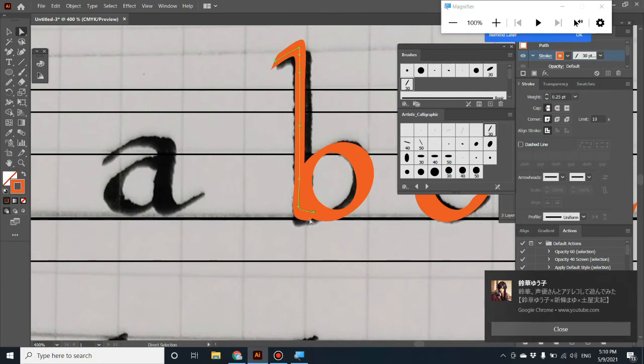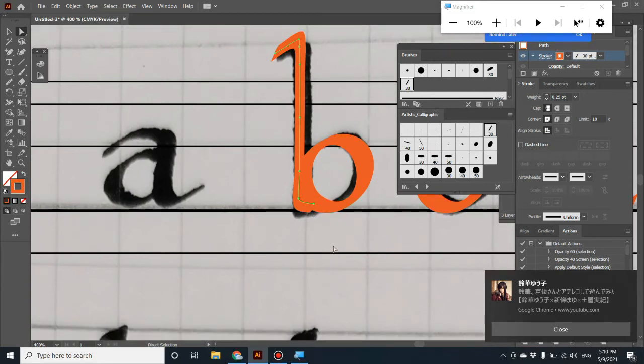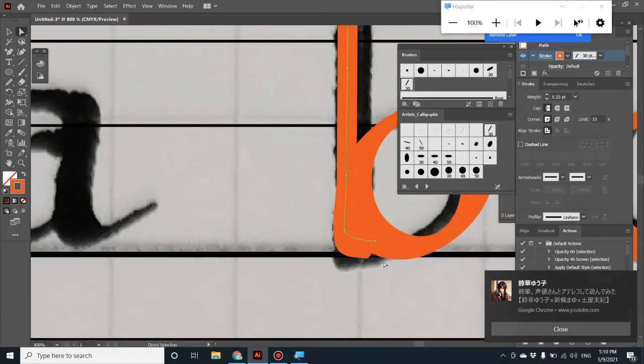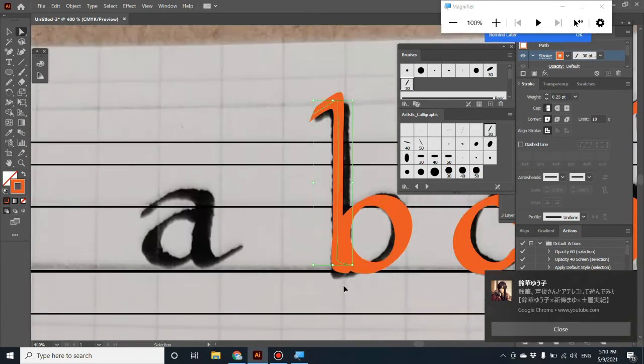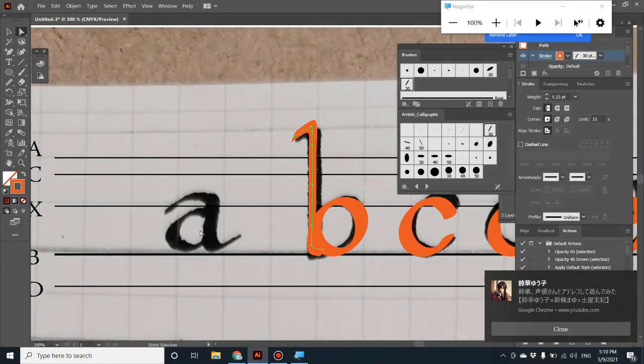Okay, something like this. And we're going to refine the end later when we expand the stroke, right? And then next is the A. Reduce the size a little bit, right? And then draw the curve above there.